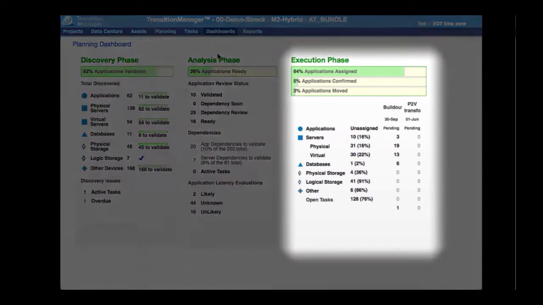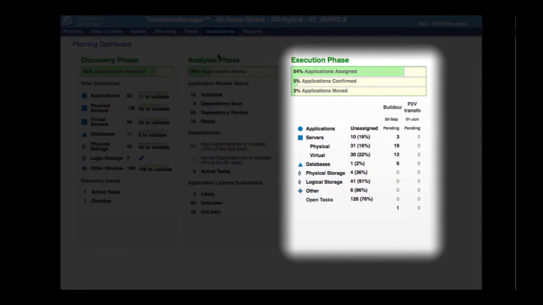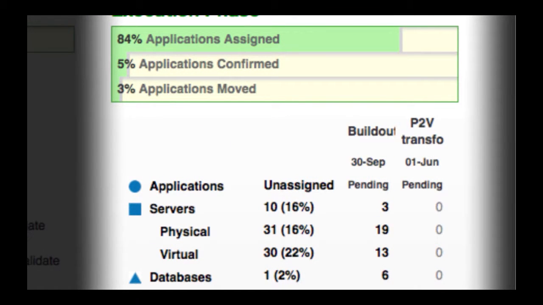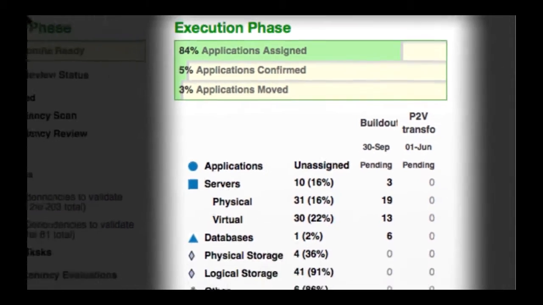The rightmost column here shows the progress of the execution phase of all planning and the tabletop testing that has been completed and is time to execute the migration event. Throughout the phase, this will show the progress of the entire migration, including the percent of applications assigned, confirmed, and migrated. A successful migration depends heavily on the discovery and analysis of assets in the environment, and specifically on the interdependencies between applications, storage, and servers in the environment.